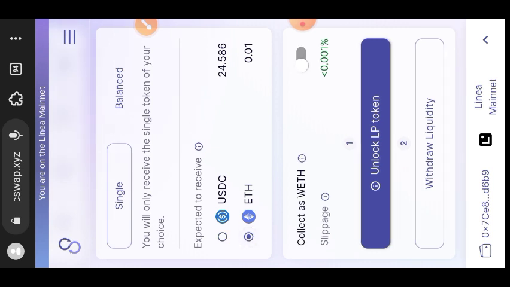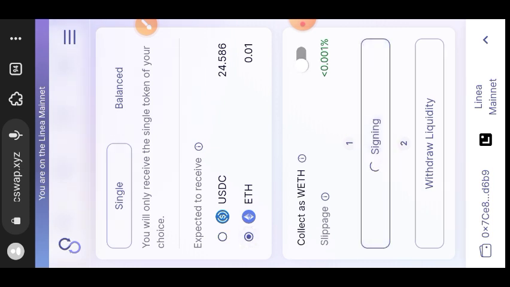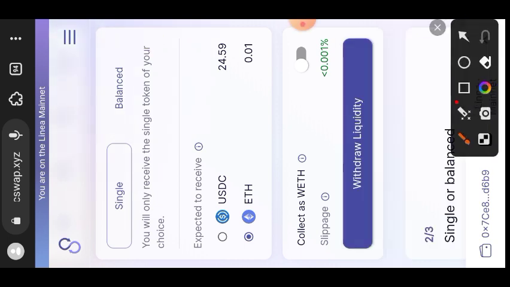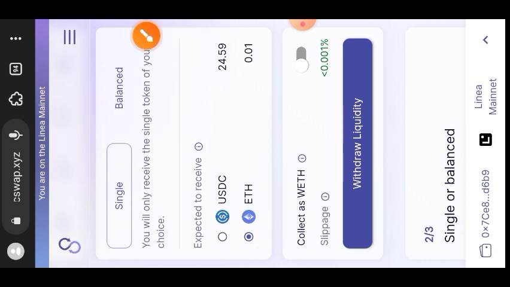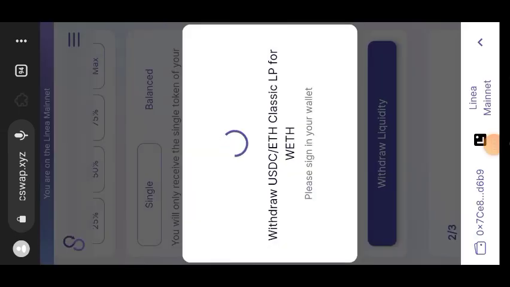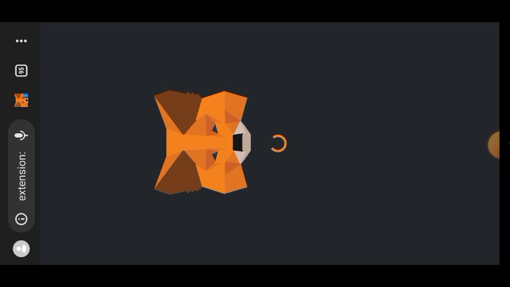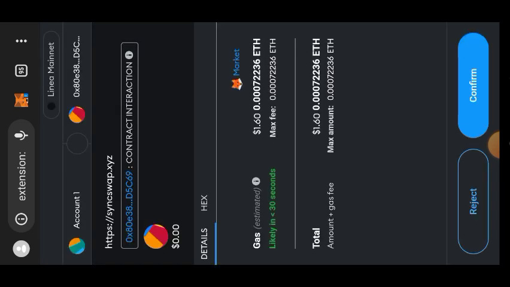Then switch to the single tab and then tap on ETH. Let the radio button be on ETH. And what this means is that you want to be able to withdraw all of your funds in ETH. Remember that we did 2 pairs in USDC and ETH earlier. By tapping on ETH, that means you won't be doing swapping back and forth. Everything is going to come back in your wallet in the form of ETH. And then you are going to tap on confirm.